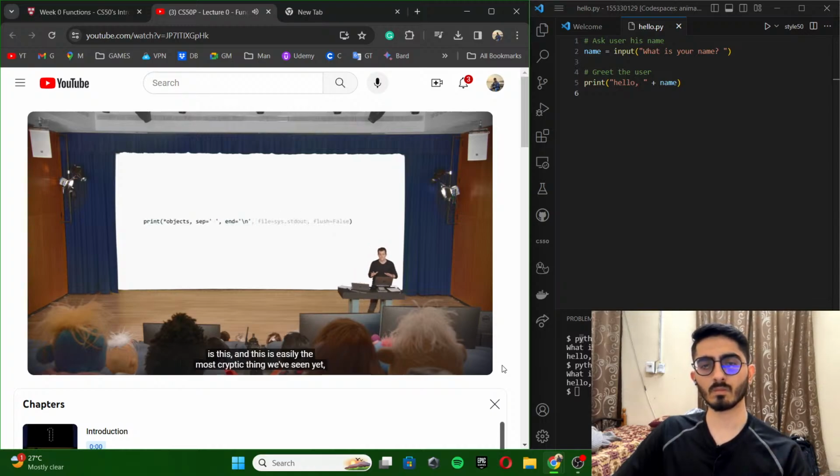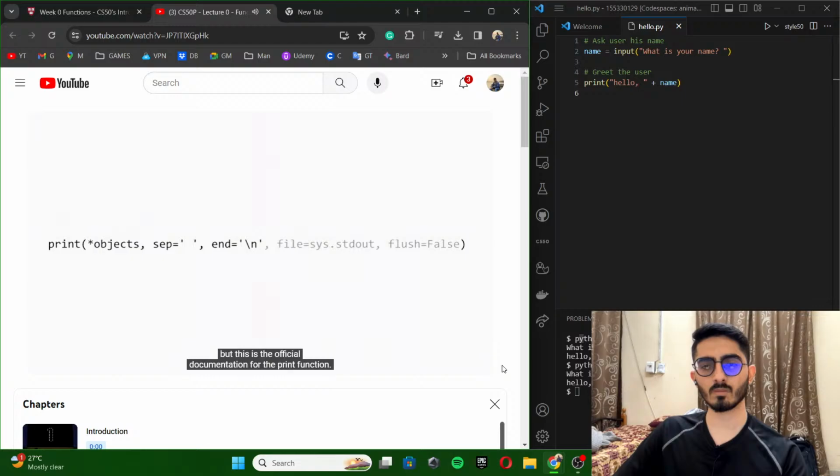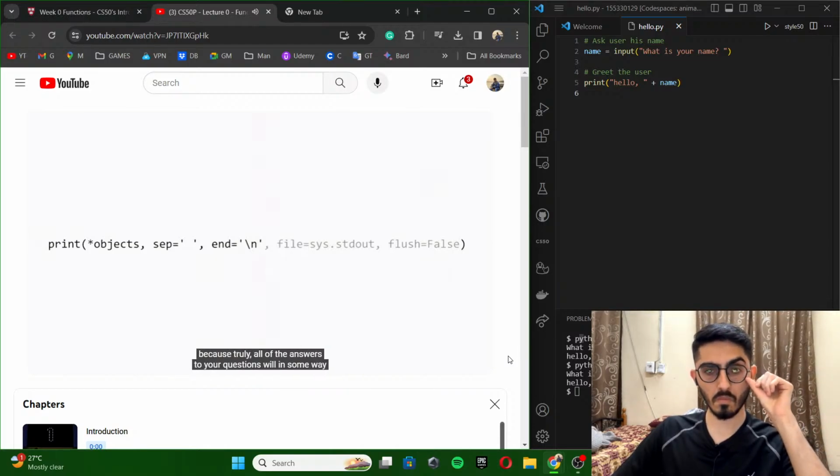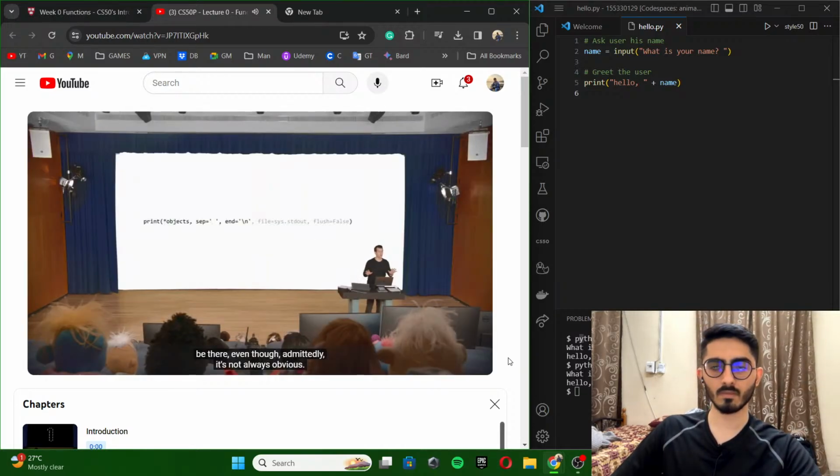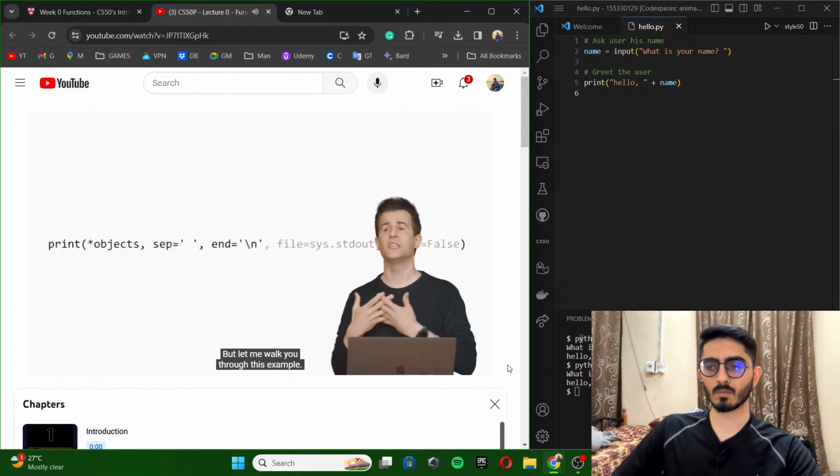And this is easily the most cryptic thing we've seen yet. But this is the official documentation for the print function. And one of the best things you can do when learning a programming language is, honestly, learn to read the documentation. Because truly, all of the answers to your questions will in some way be there, even though, admittedly, it's not always obvious. And I will say, too, Python's documentation isn't necessarily the easiest thing, especially for a first-time or a novice programmer. It, too, just takes practice. So try not to get overwhelmed if you're not sure what you're looking at. But let me walk you through this example.